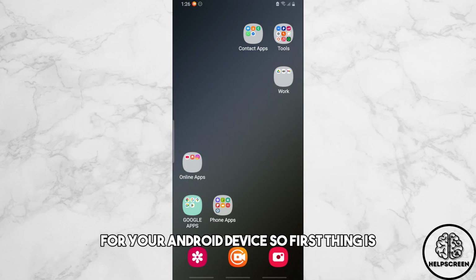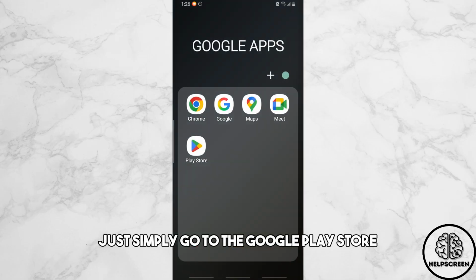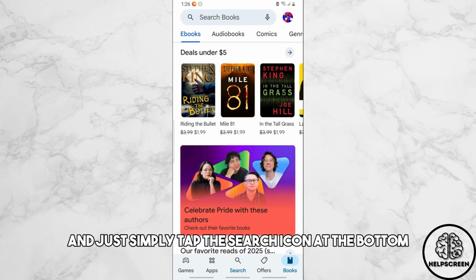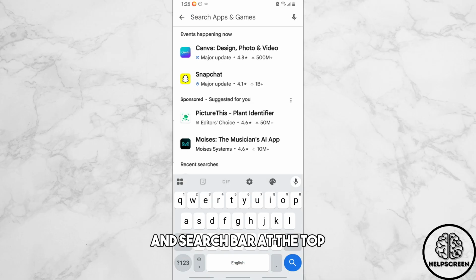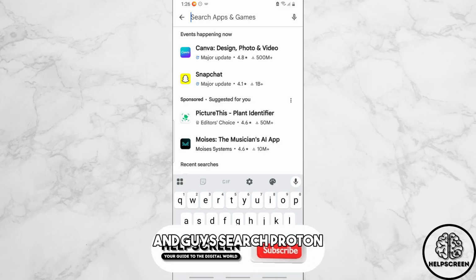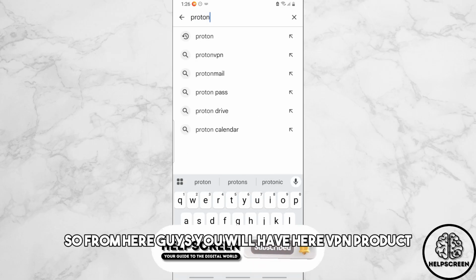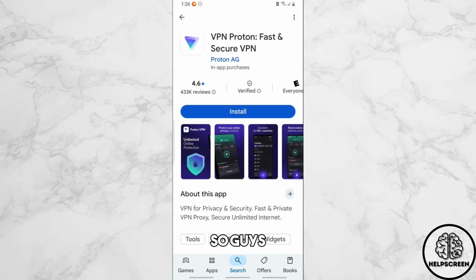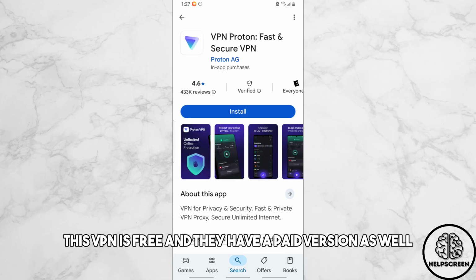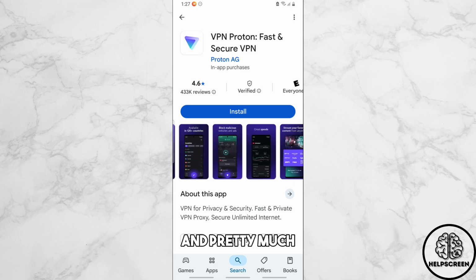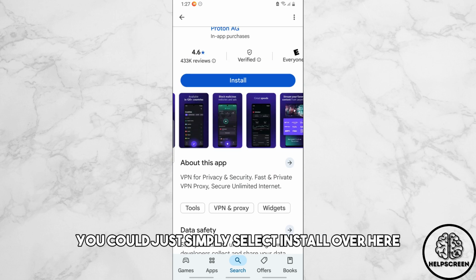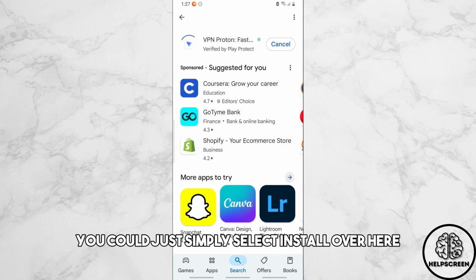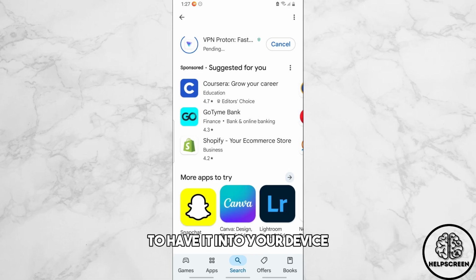So, first thing is just simply go to the Google Play Store and tap the search icon at the bottom and the search bar at the top. And guys, search Proton. From here, you will have VPN Proton. This VPN is free and they have a paid version as well. And pretty much you could just select install over here to have it on your device.